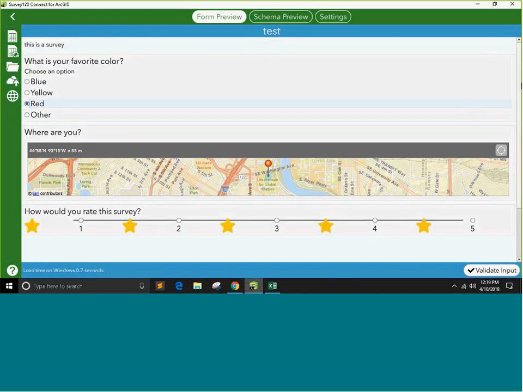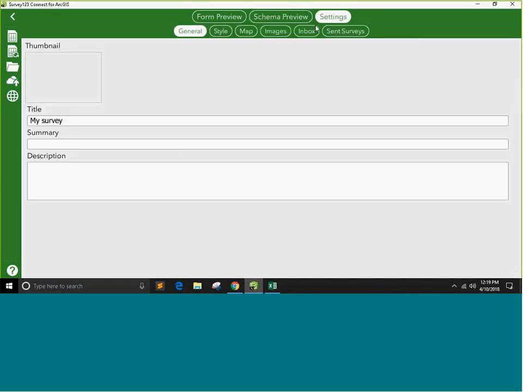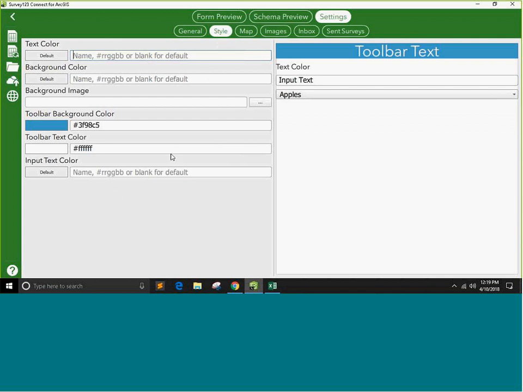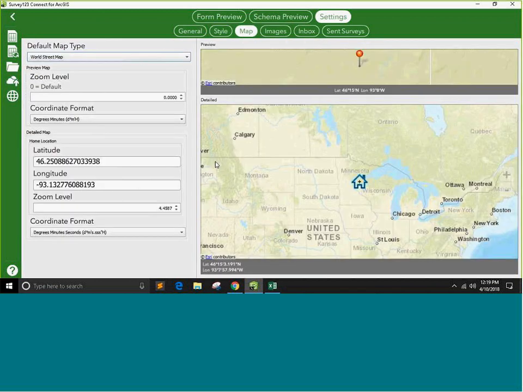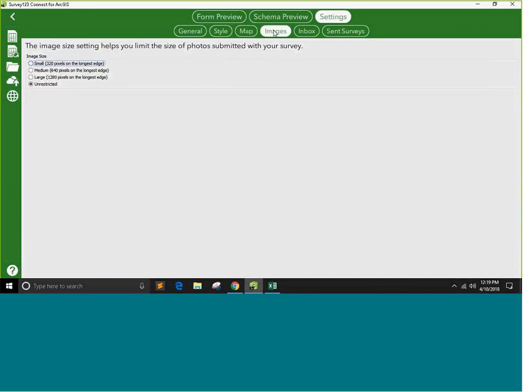You're able to create and code your survey and have more control over the look and feel. Besides the form, they also give you options to take a look at your schema. This is what the survey looks like, and other settings, the name, the different fill in the background of your survey. You can also choose how the geo point is collected and have more control over the base map style.